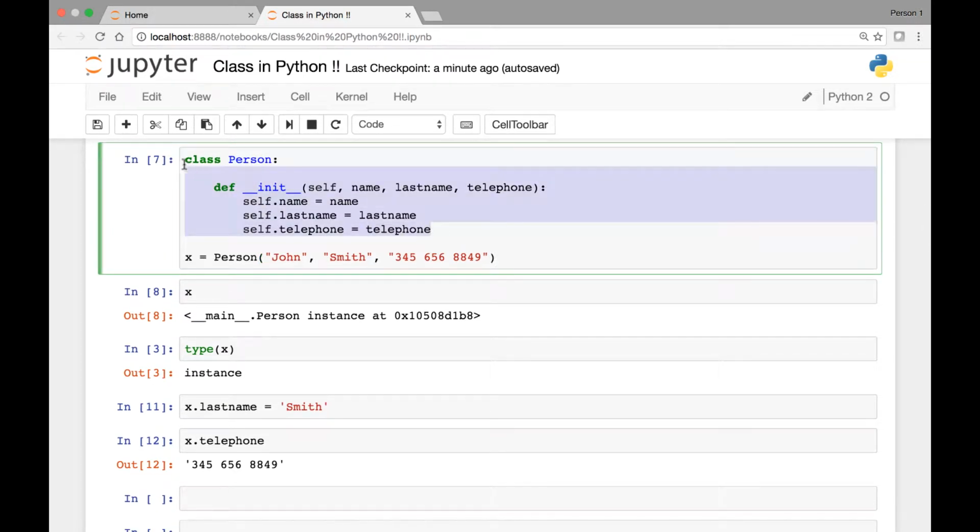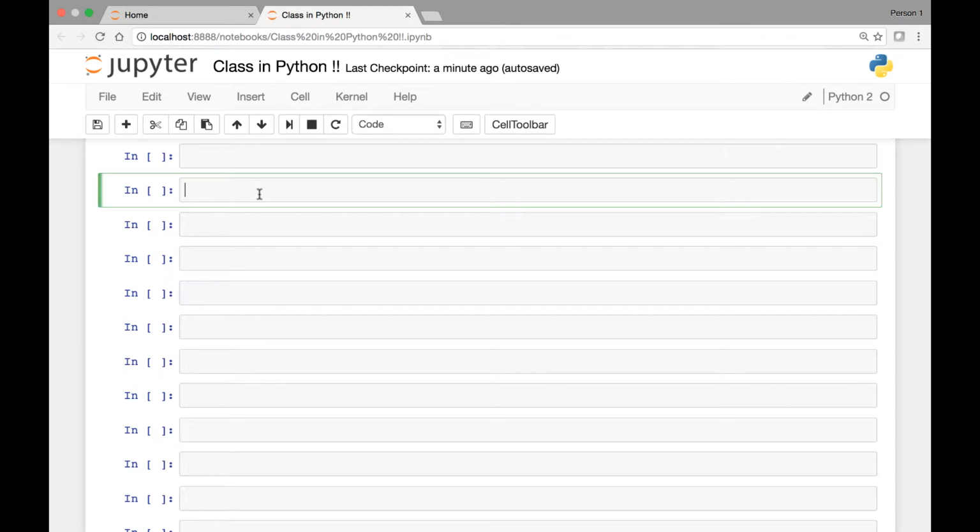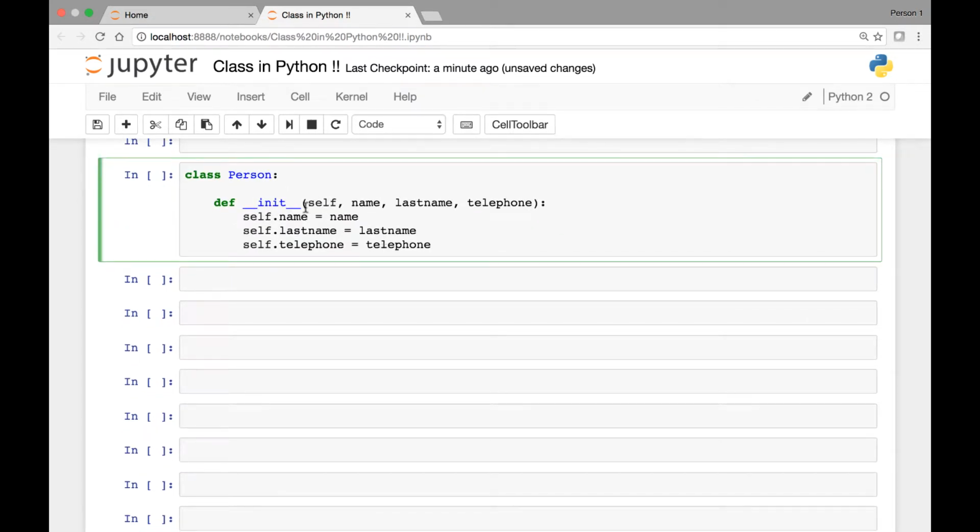Let me copy this class and then see another example. Okay, I'll paste it here. So in this person's class, the init method takes 4 attributes: self, name, last name, and telephone. Another thing we can do is assign a default value to any of these attributes. For instance, let's assign a default telephone number. So we'll set the telephone number to be equal to, let's say, 445 342 1245.